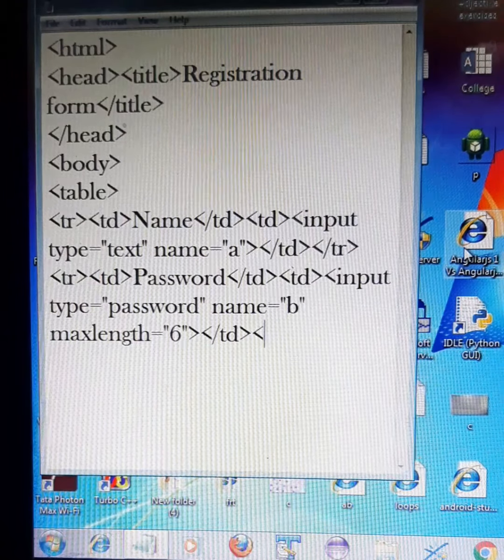Now let's proceed in our programming also. After this password I want gender. So this is my next row in which I am going to write with td gender, /td. Then td input type is equal to radio, name is equal to c, and here I am going to write male.